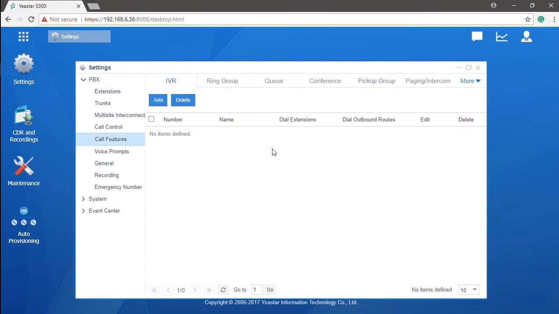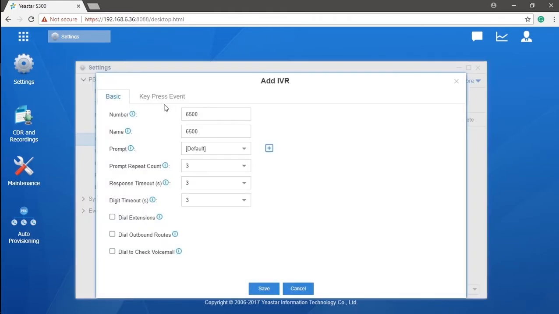Now, let's get to the IVR settings in call features. Clicking on Add to create a new IVR. There is an IVR number which is generated automatically by the system. We can change it definitely, but just make sure that the number falls within the number range, as mentioned before. And then we could name the IVR. Remember, only letters and numbers are available for that name.